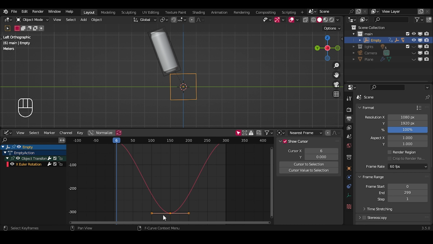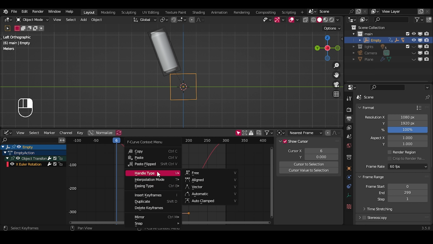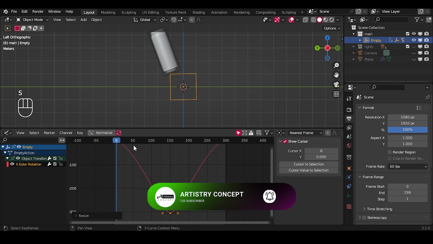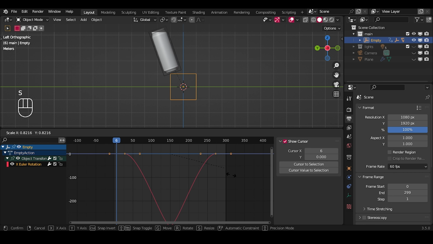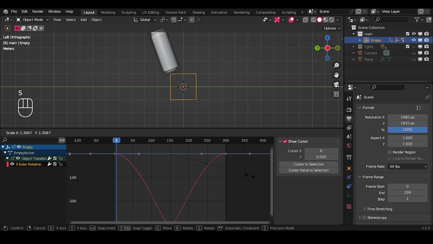So this is the handle. You can change the handle type from here, and just make it free because we are going to edit it according to our needs. And then just S to scale it down, and also select this one. If it is moving like this, you have to go to this icon here and choose individual centers. What it will do is add the pivot point to the individual keyframe. So now when I press S, you can see it's going well.